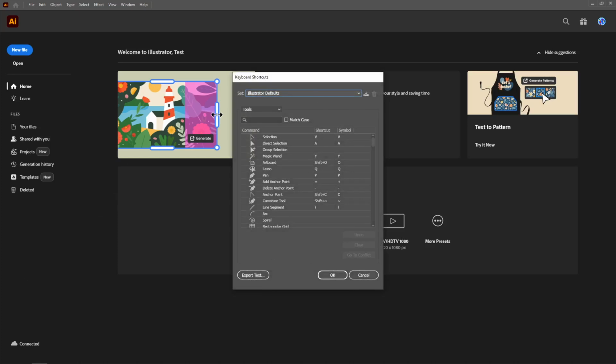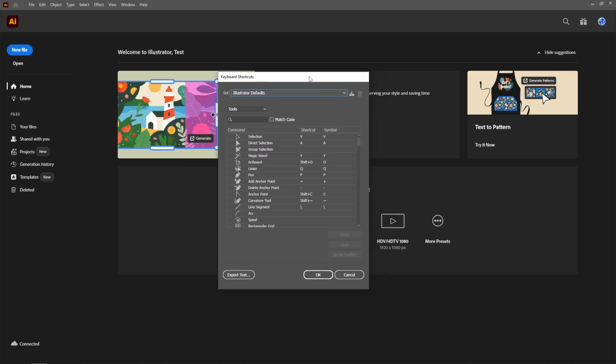Within this dialog, your next point of focus is the Set drop-down menu, which you'll see at the top. This drop-down is crucial as it houses different collections of shortcut configurations you might have created or switched to in the past. What you want to do here is select what's known as the default set. This might be labeled as Illustrator Default, or simply Default Set. By selecting this, you're opting to revert back to the universal shortcut settings originally installed with Illustrator.